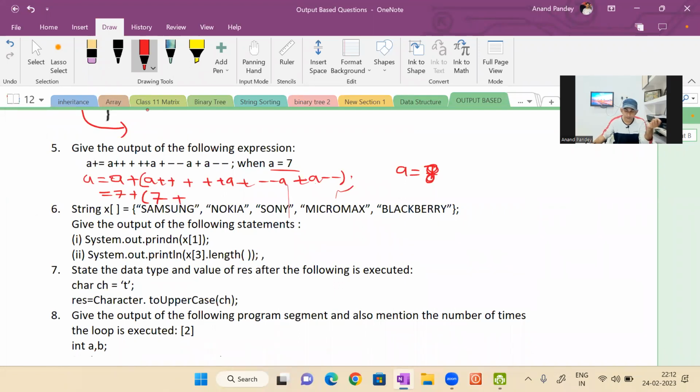Now here plus plus is a prefix, so the value of a will increase first, it will become 9, then it will be put in the expression. Now minus minus is a prefix, so the value of a will decrease first, it will become 8, then it will be put in the expression. Now here we have a postfix, so the current value will be put first, then decreased. The current value of a is 8. After putting it in the expression, the value of a will be decreased by 1, it will become 7.